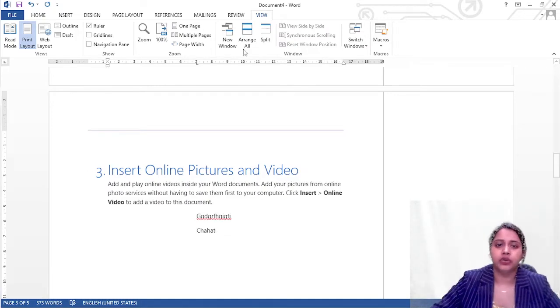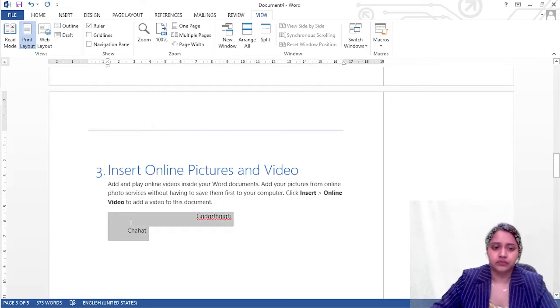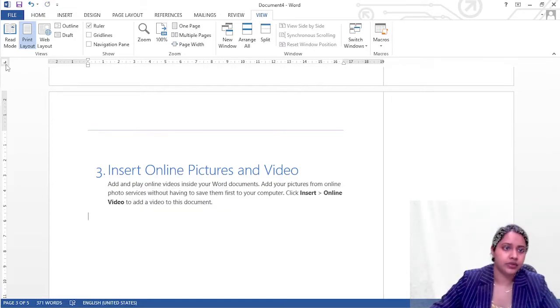Okay, now how to delete it? You can click on it, select it and just drag down. It will get deleted. Okay, now comes the next thing, that is the right tab. So this is the right tab stop. Now I will, let's say, put it here.